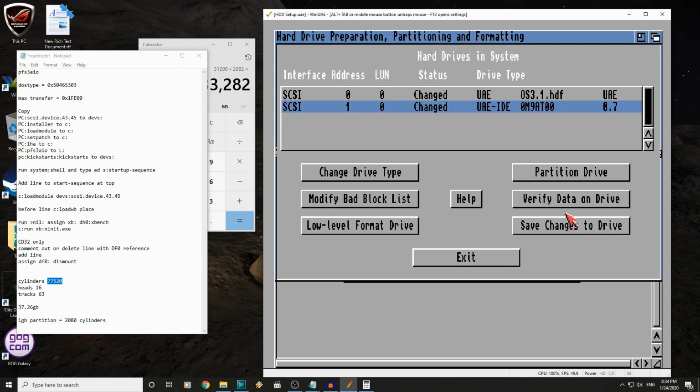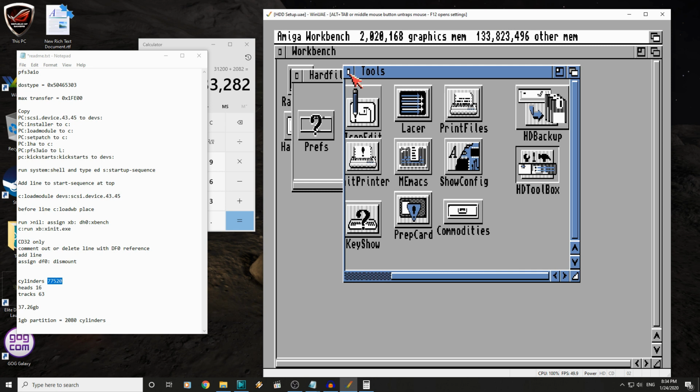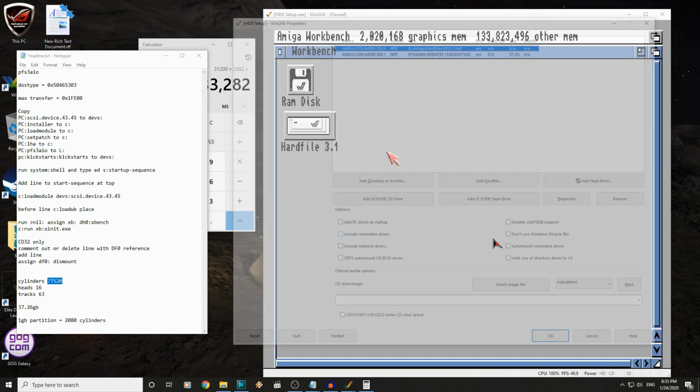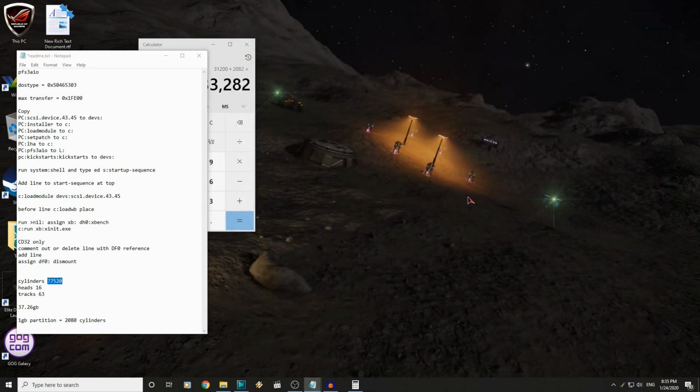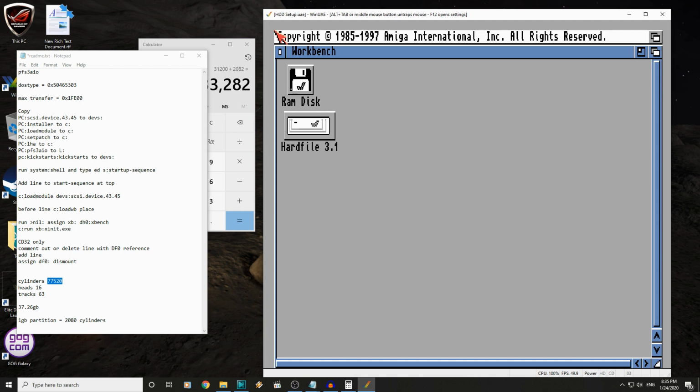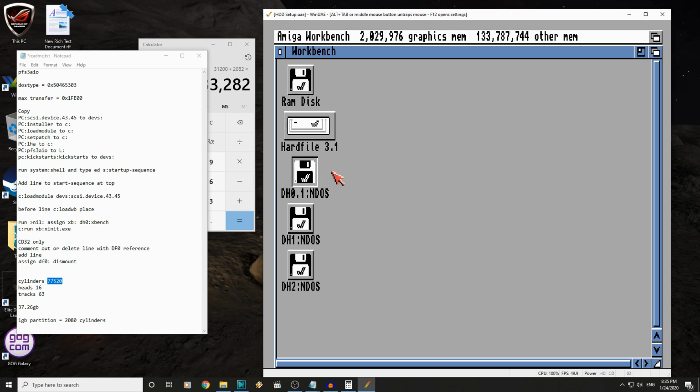Click OK. We need to save the changes to the drive. Now, make sure you save changes to both drives, even though we're not changing anything on the hard file. Let's just save that anyway. We're going to click Exit. Then if we restart emulation, here we are. So we can now go ahead and format these.